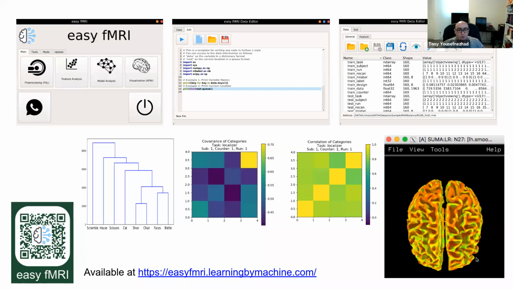This is a full cortex visualization. This is a similarity analysis generated by fMRI, and this is a dendrogram for different visual stimuli. Here we just compare the similarity of these neural responses in the brain.